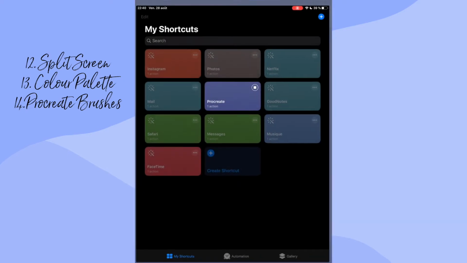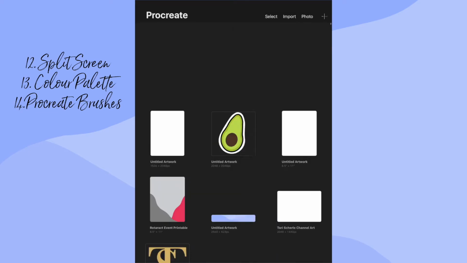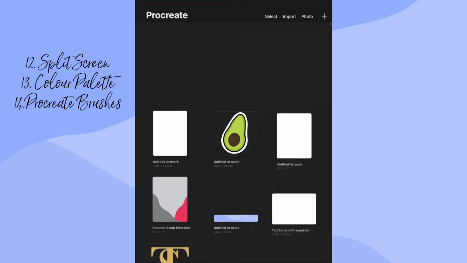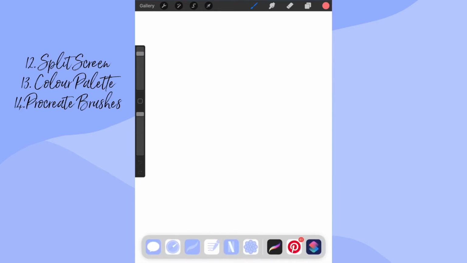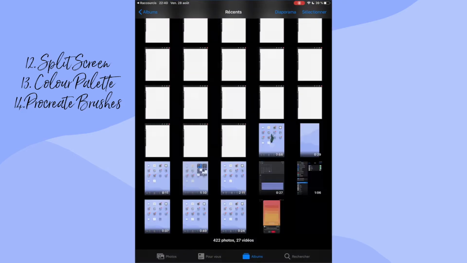I'm going into Procreate and opening a blank canvas, and then I'm going to split screen my iPad in order to drag and drop the image we just took from Pinterest. To split screen, open the dock by sliding up, drag and drop the app you want to add.